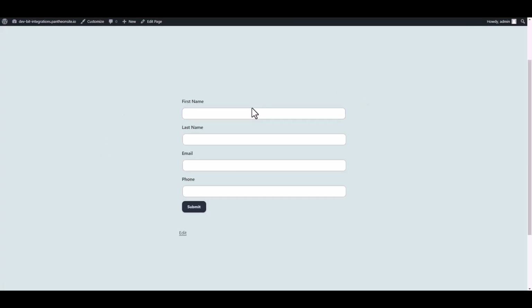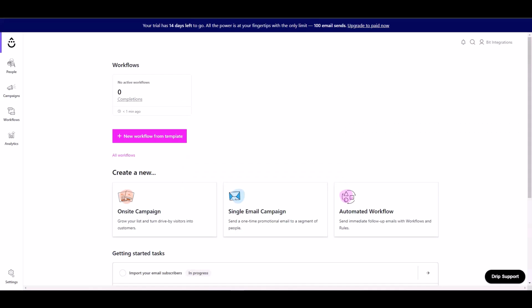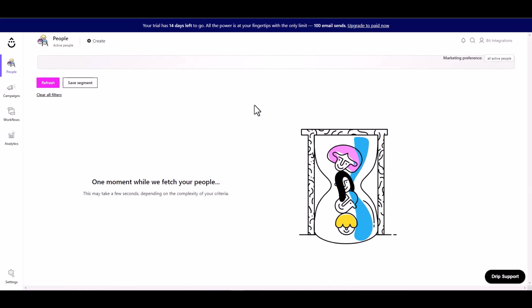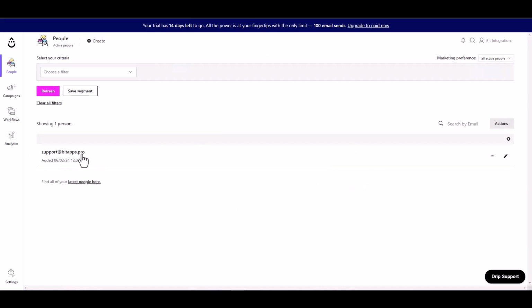Let's submit a form. Submit the form. Now go to the Drip dashboard. Under the People, navigate to the Active. Here you can see that the data came successfully in the Drip.